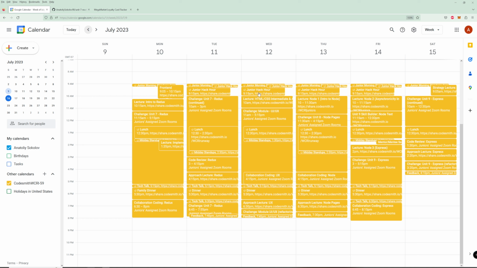And then on Wednesday, we went into HTML and intermediate CSS. This is essentially where we were taught how to style well. Basically, we were given a page, and we were taught, here are good styling tips.